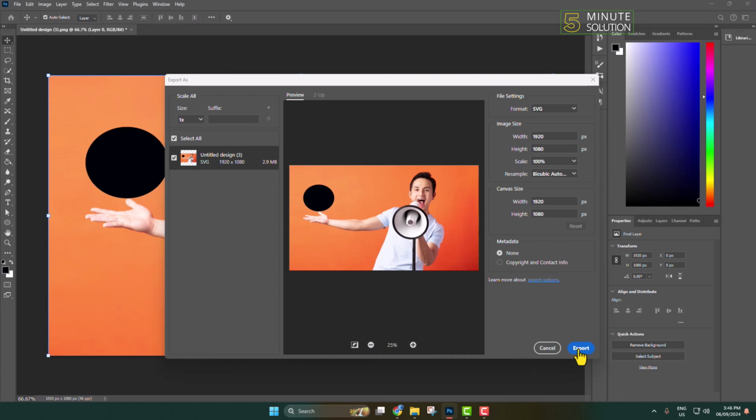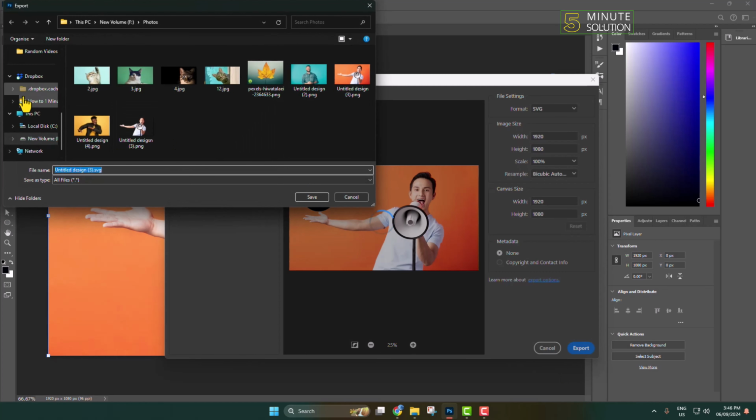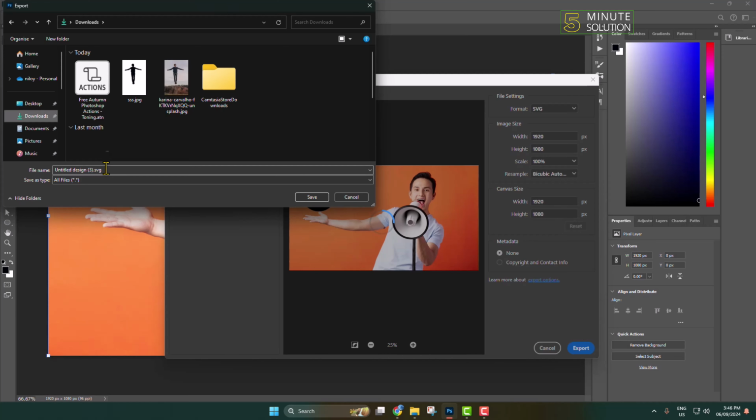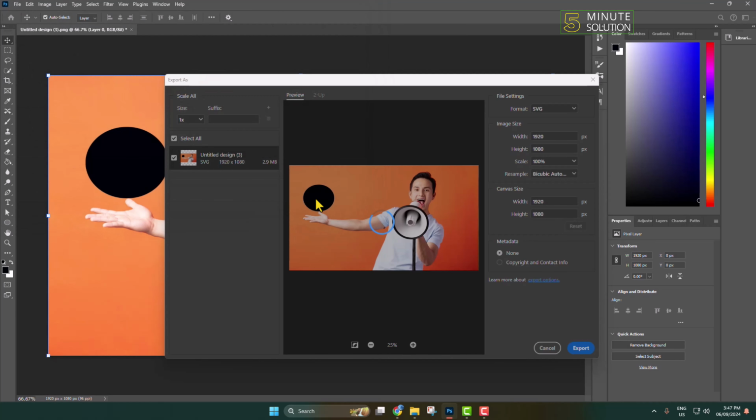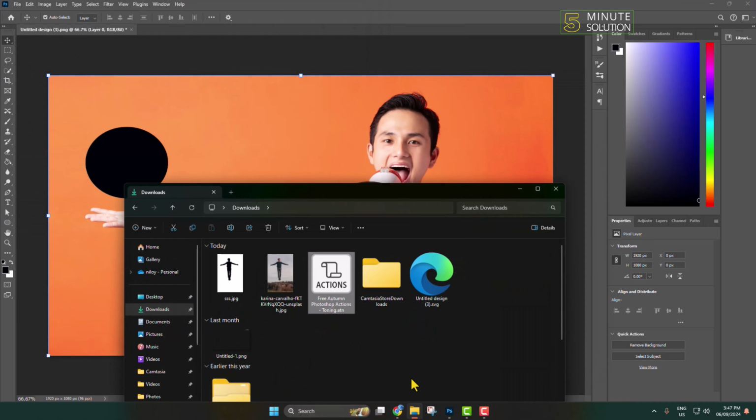Then go ahead and click on Export and select a folder where you want to export the SVG file and click on Save, and that's it. Go to your file explorer and here you will find the SVG file.